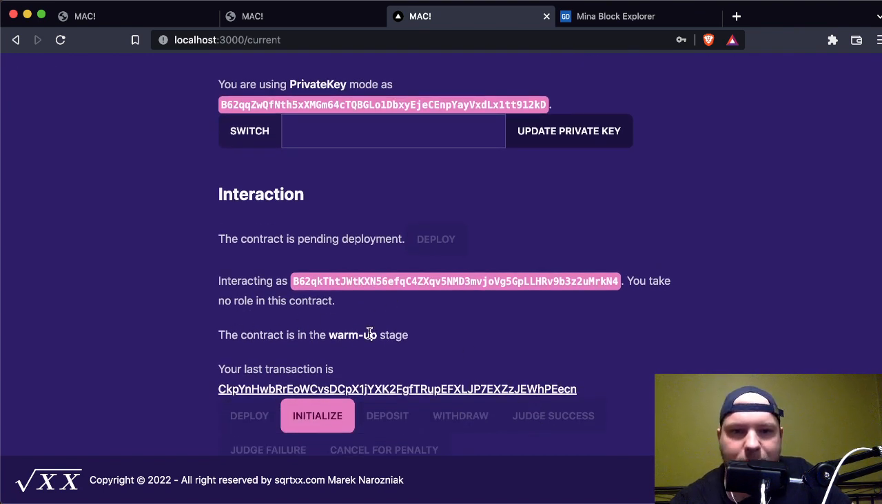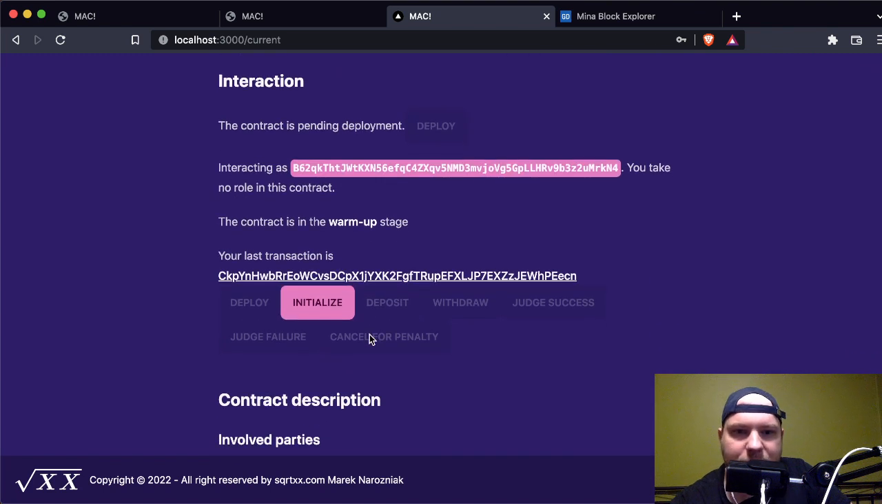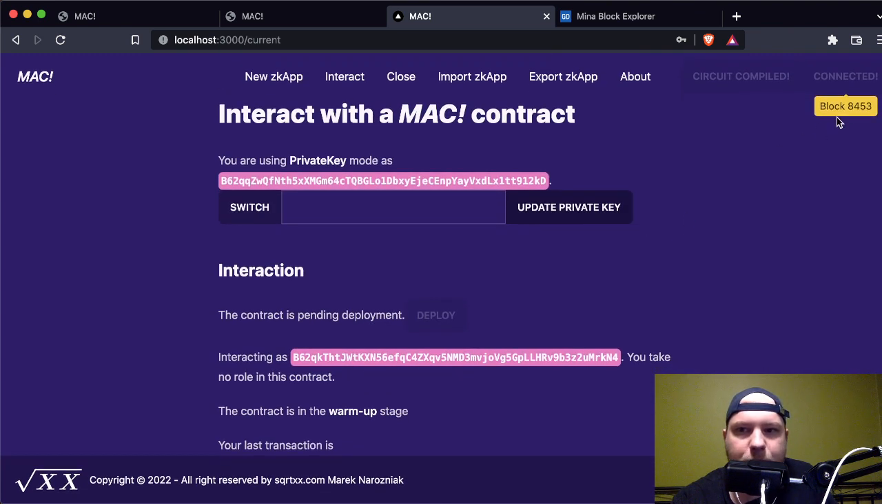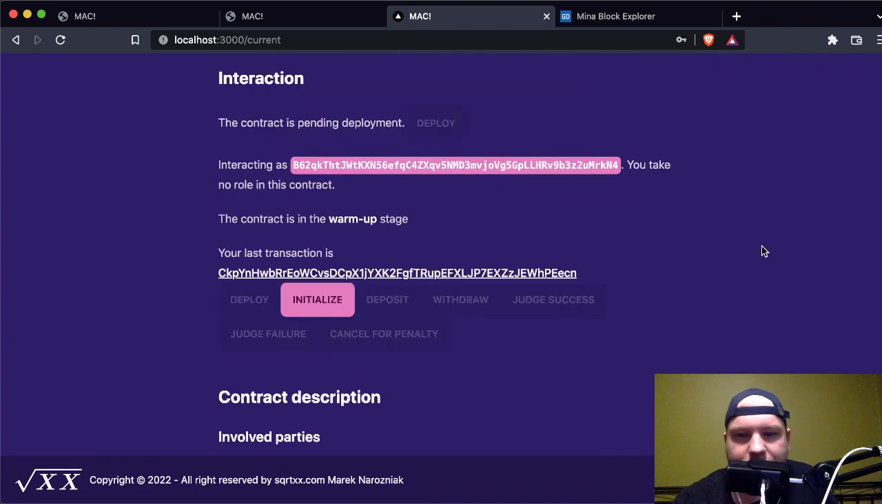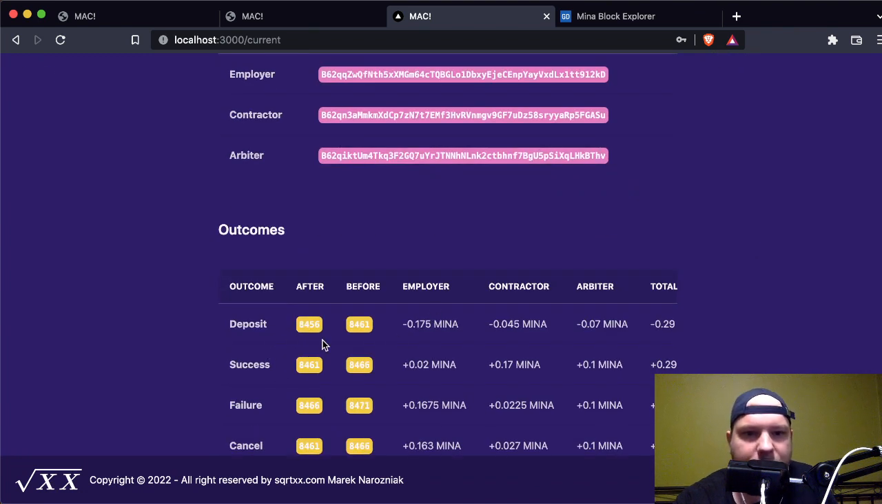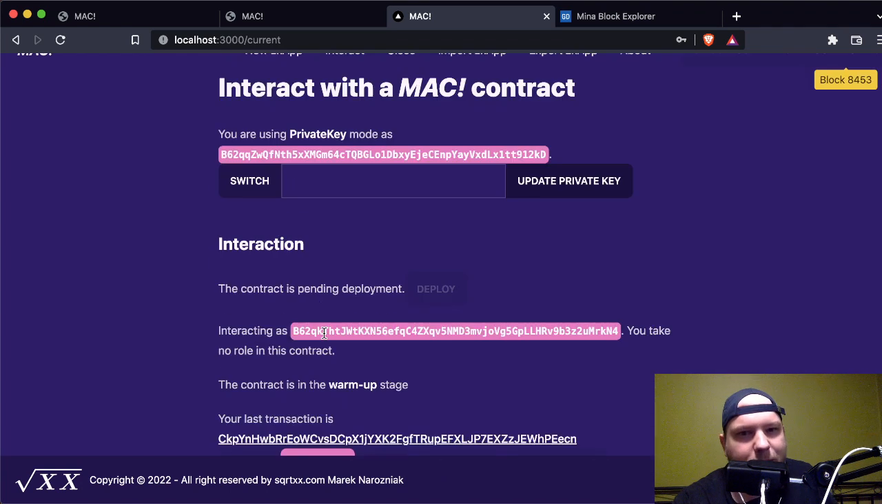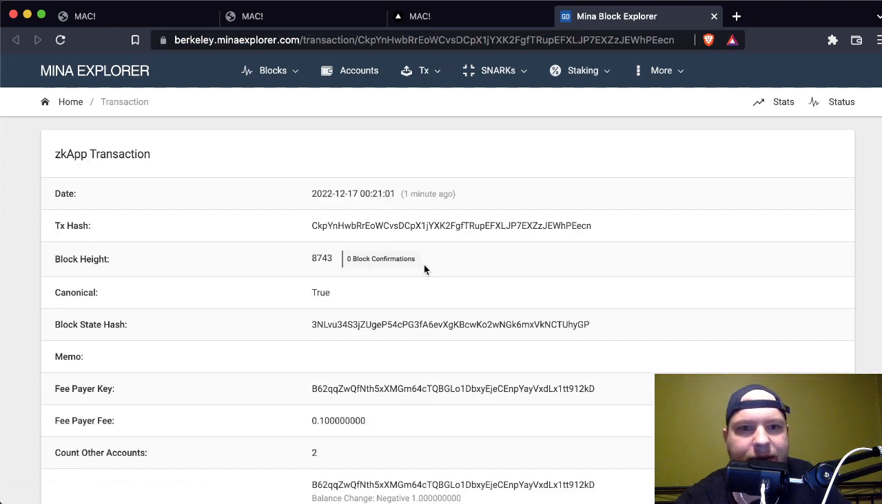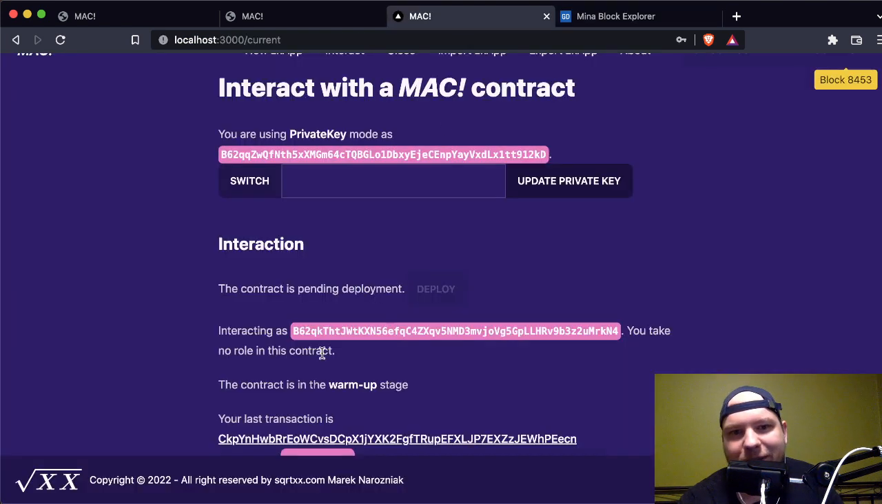So the contract is in the warm-up stage, so the deposit is not yet open. For that reason, it only allows us to deploy and initialize. And normally you would have to wait. This is block 8453. It will open on 8456. So in 12 minutes, I suppose. I'm not sure if I will wait this long. Let's see. Meanwhile, maybe this transaction will get verified. Oh yeah, it is. 0 block confirmation. Let's wait for at least one block before we initialize.